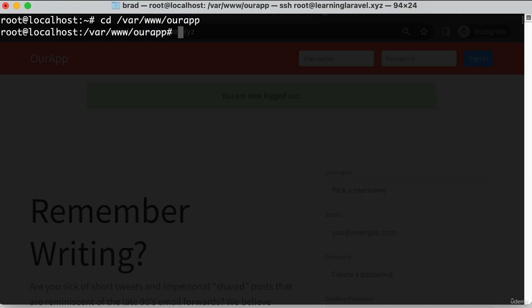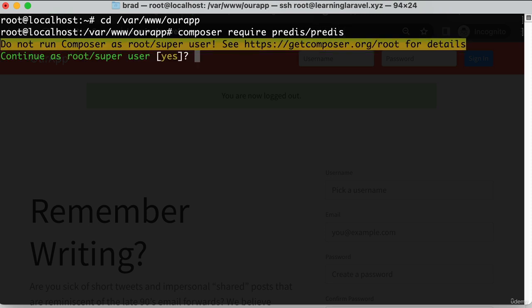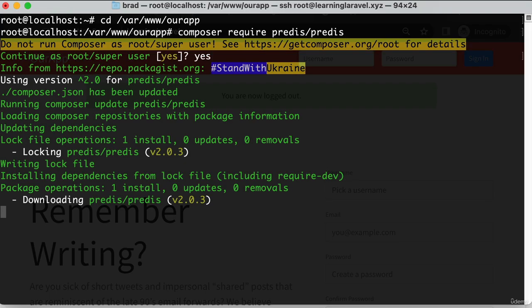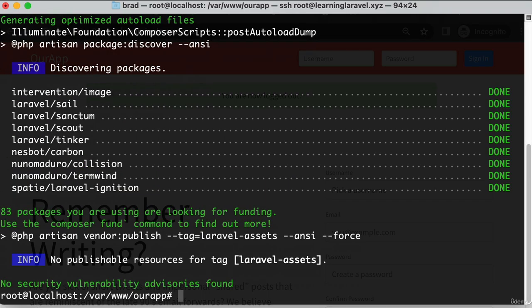So I'm going to cd into /var/www/our-app. In this folder, I'm just going to run a composer require, and the name of the package is predis/predis. Go ahead and press enter. Yes, I'm going to use composer as root, type enter. Cool, so that was a quick installation.